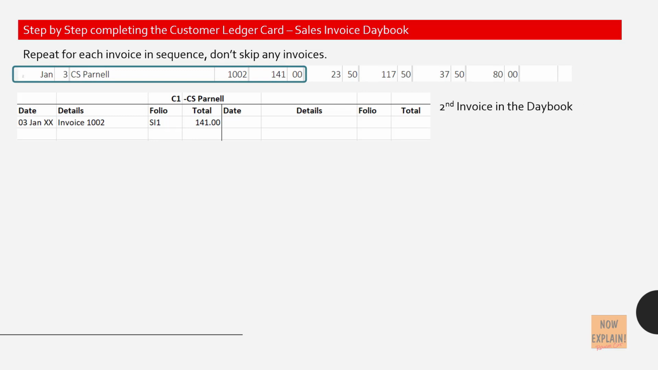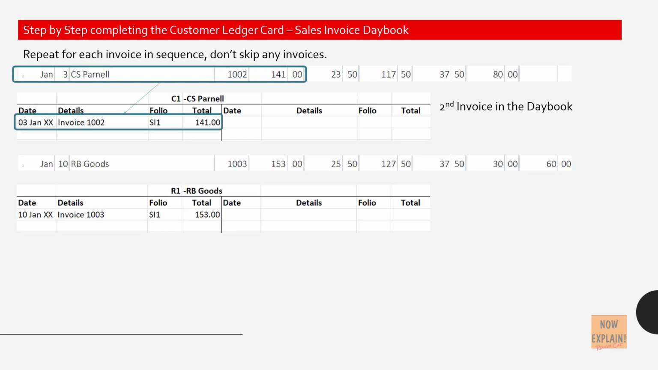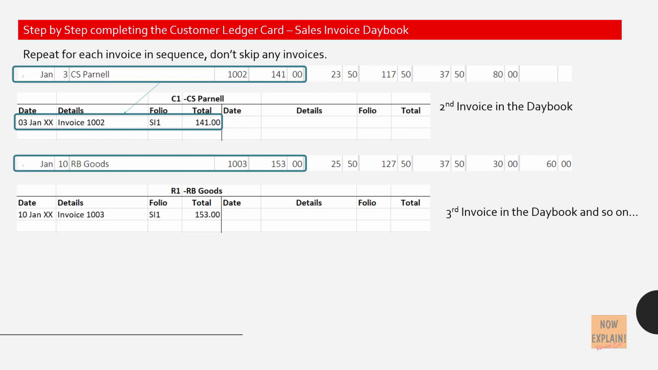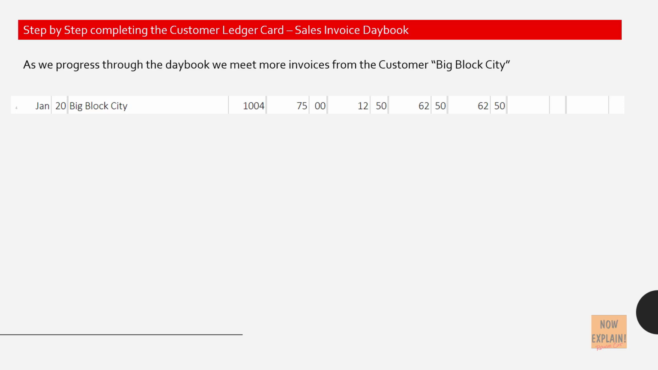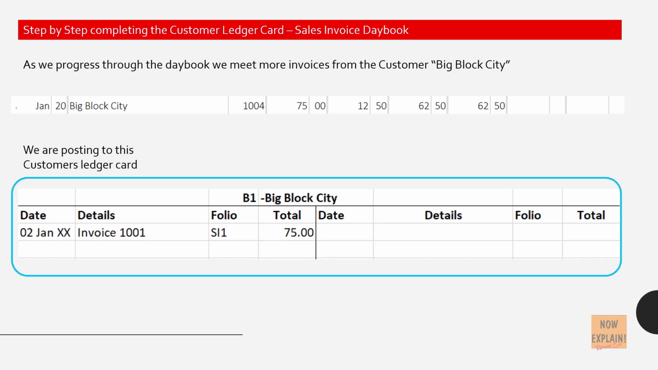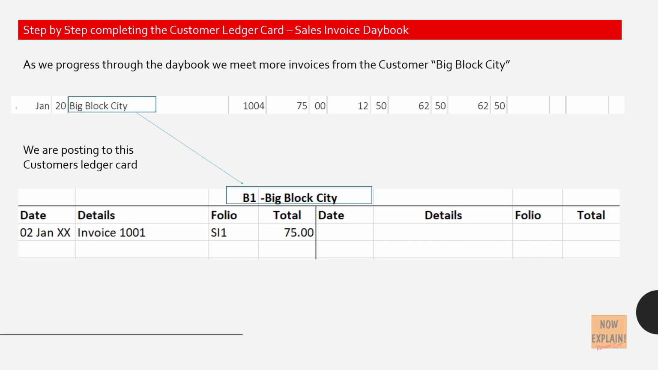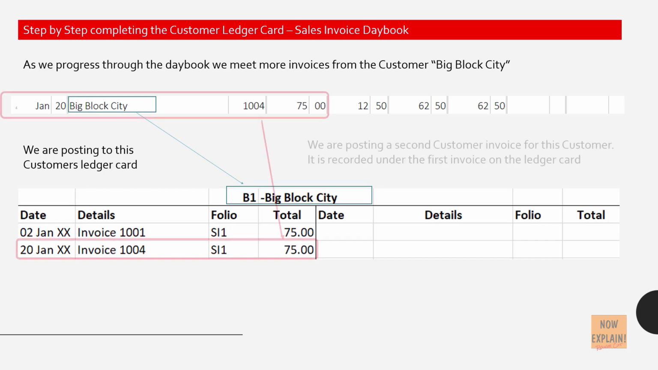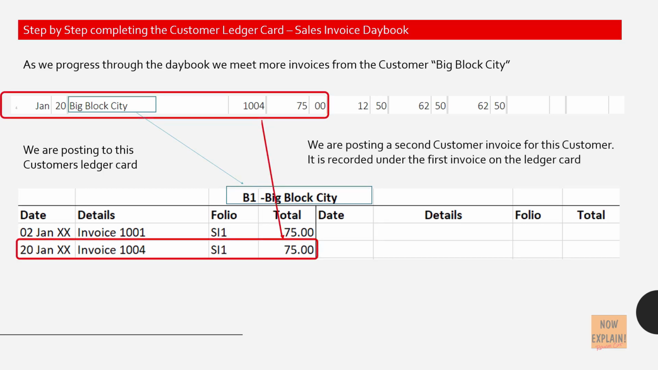So this was the second invoice in the daybook. This was the third invoice in the daybook, and so on. As we progress through the daybook, we meet more invoices from the customer, Big Block City. We're going to post to this customer ledger card. So the Big Block City ledger card is in front of us, and we are posting a second customer invoice for this customer. It is recorded under the first invoice on the ledger card.